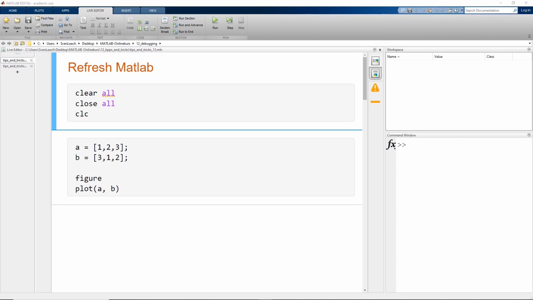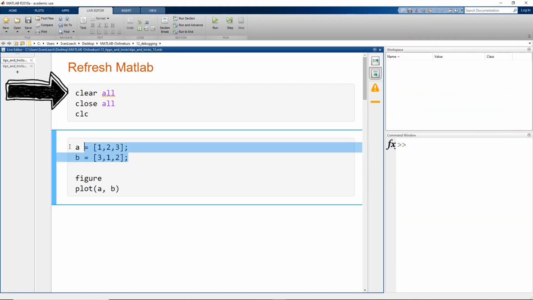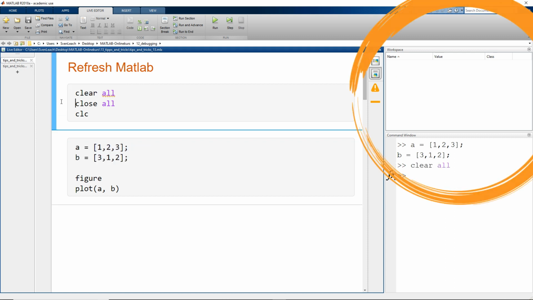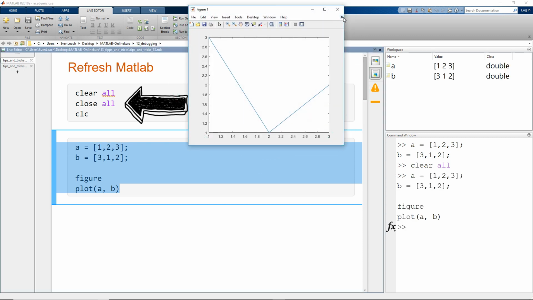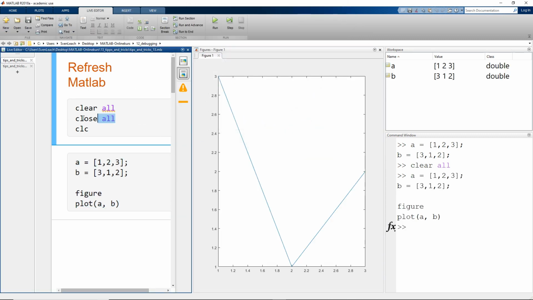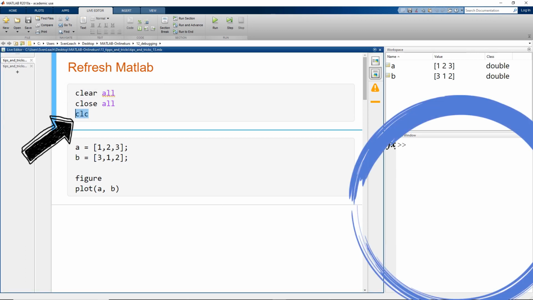So first off, start every script with those 3 lines. This will reset your software, meaning that Matlab will look as if you just opened the program. Clear all will clear all variables, functions, etc. from your workspace. Close all will close any additional windows such as open figures. And clc will clear your command window.